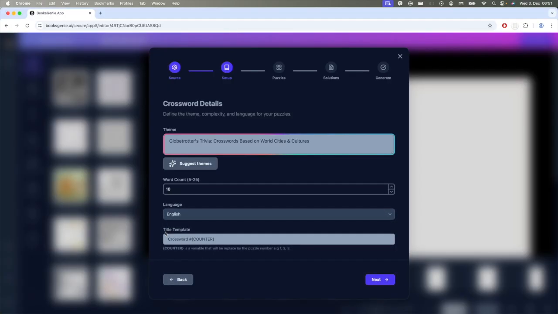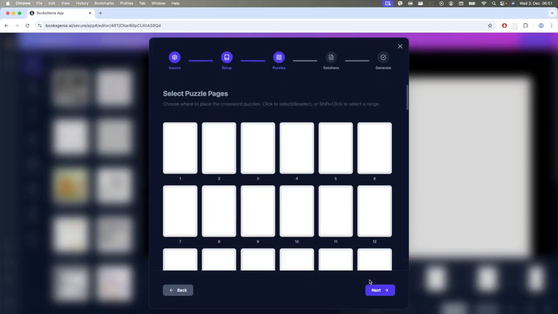And here for the title template, it's going to be Crossword and then the number of the puzzle. This is a variable that will be replaced. You can also change the title if you want and use this counter as well. I'm going to leave this one as is and just click on Next.